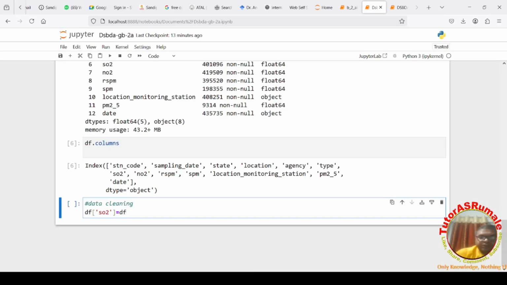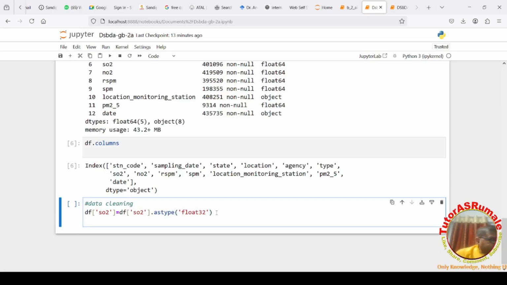So we'll say df. Once again we will go with this, and here we are copy-pasting that SO2, that is the name, and we are changing its type with astype. The first type for this was float64, so we'll make it float32. Float32. Okay.